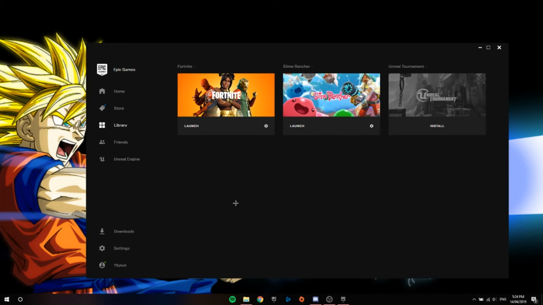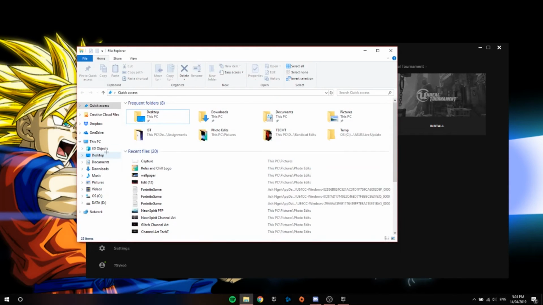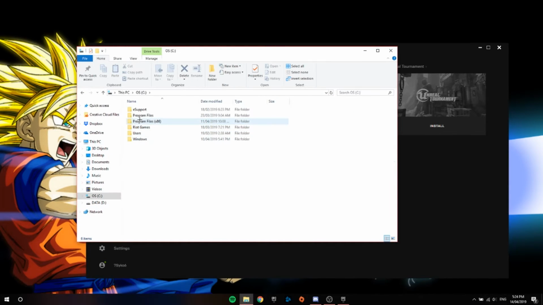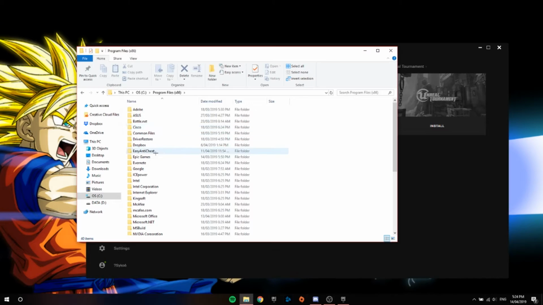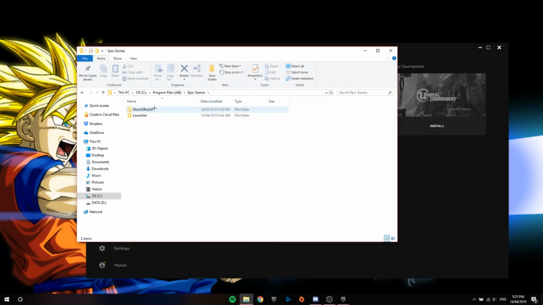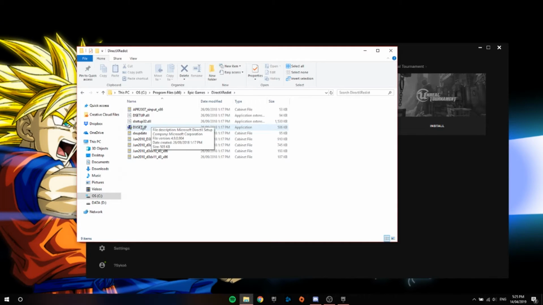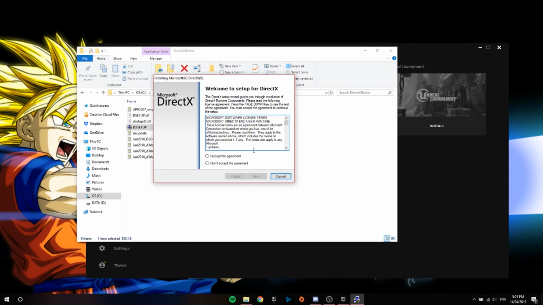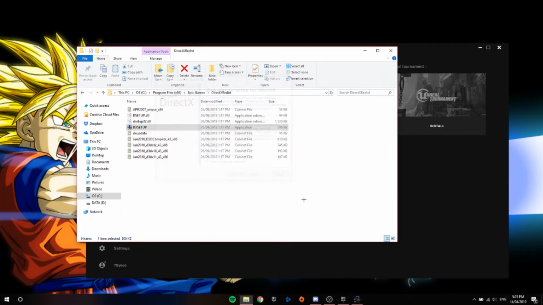So the first thing we're going to do is go to File Explorer, This PC, OS C drive, Program Files x86, Epic Games, DirectX Redist. Click this one, DXSetup. Click Yes. This thing should pop up. Just click I accept the agreement and then click Next. Once you click Next, you've just got to follow the installation instructions.